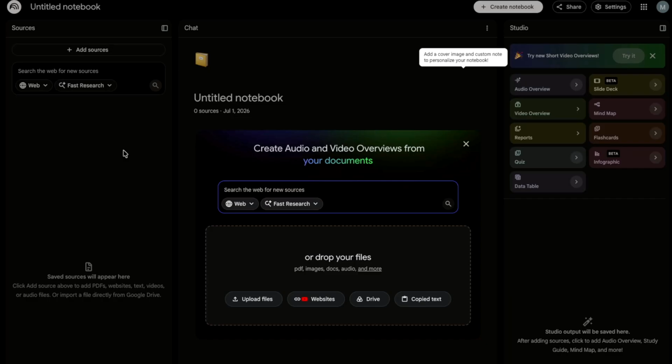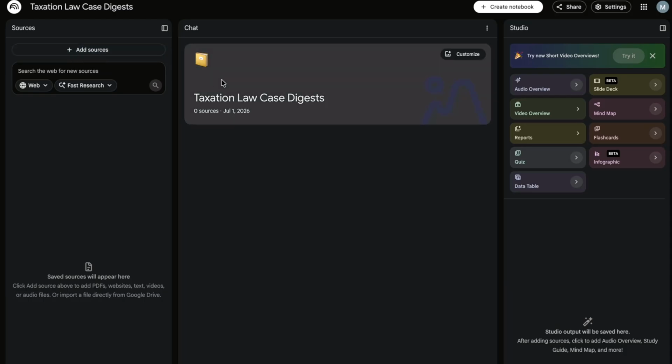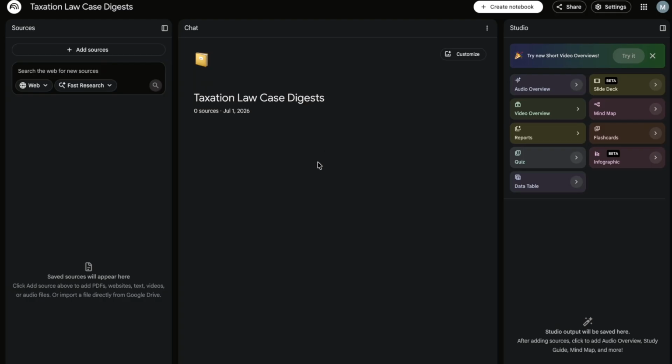Okay, so first we'll need to set up this notebook. So I'll name this taxation law case digests. Okay, and we won't be adding sources yet. We'll set up the engine that's going to drive the case digests. For that, we'll need to create a prompt.